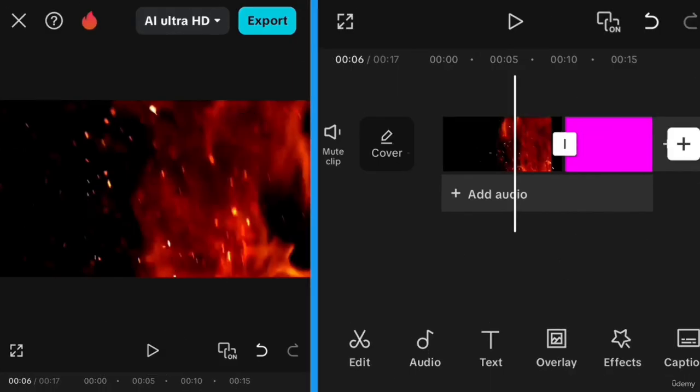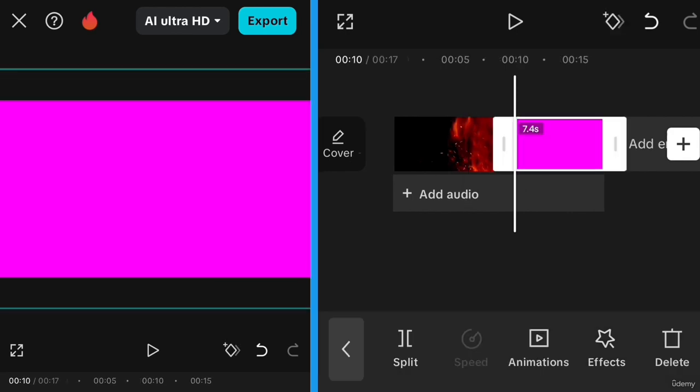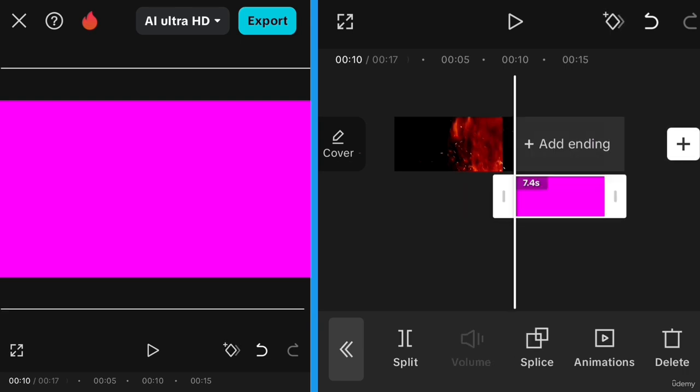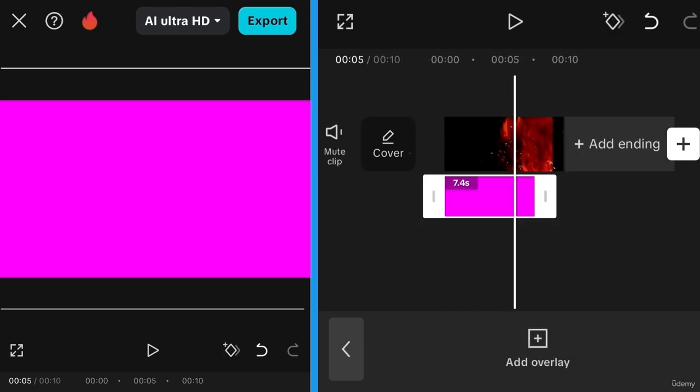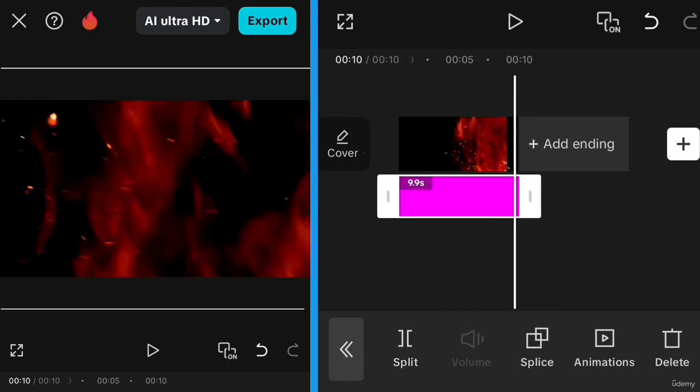Next, we import the fire overlay along with a background color. We're going to create several effect variations to upload on Adobe Stock. First, tap on the background color and make sure it fills the entire screen. Then, select Overlay. Drag it below the fire overlay and match the duration length.